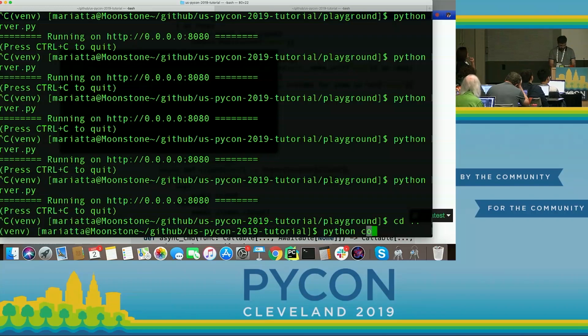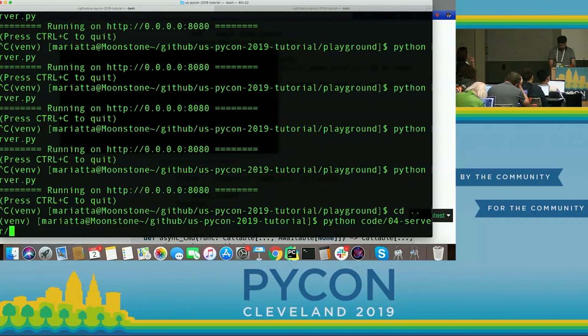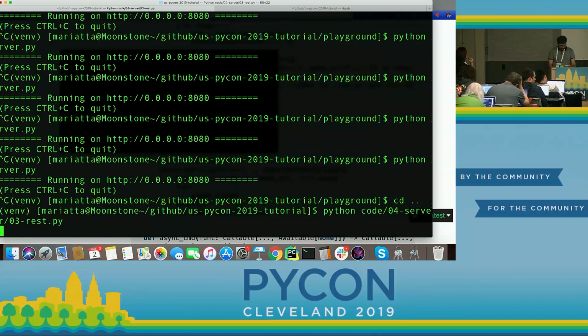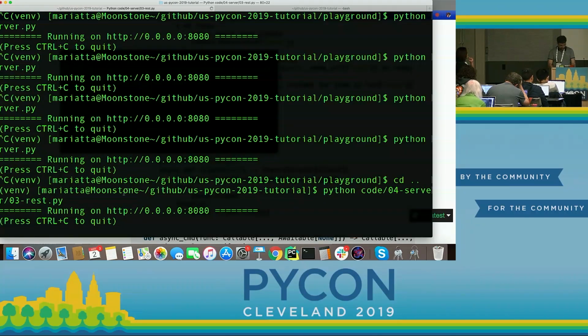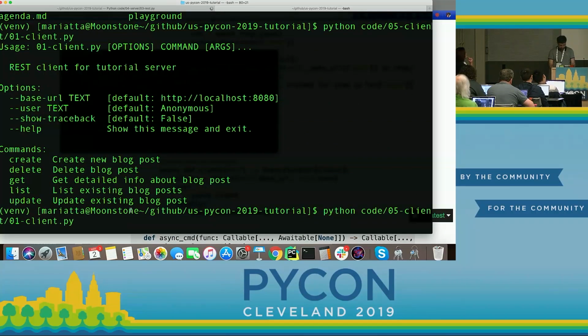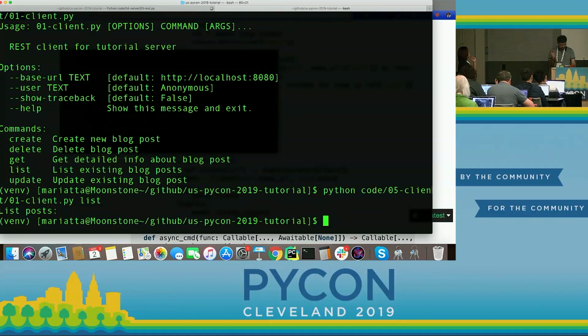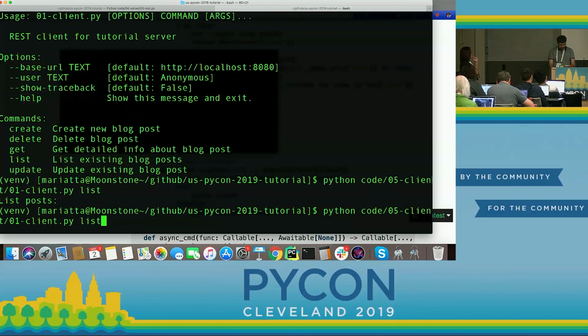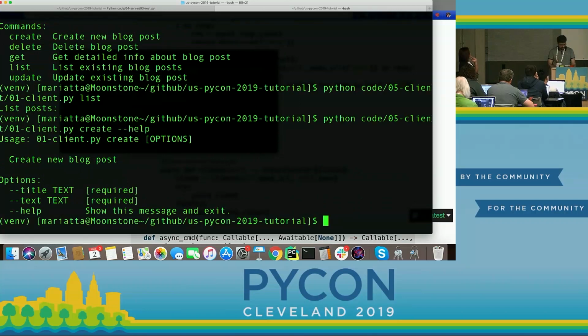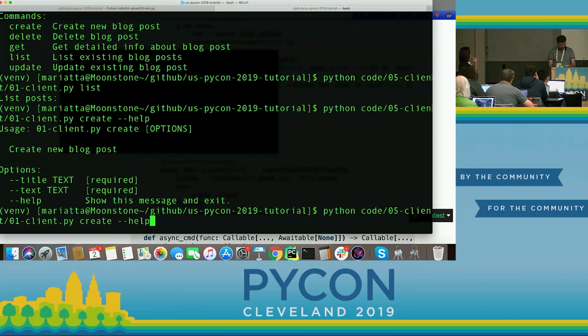Let's start a server. Yes, we have a REST server here, and the client, say, list. It's empty. Let's use the create command from here. Create. What is the create API? I should provide title and content.